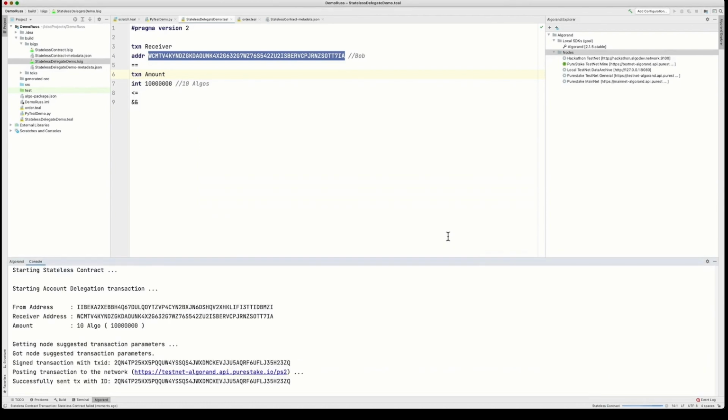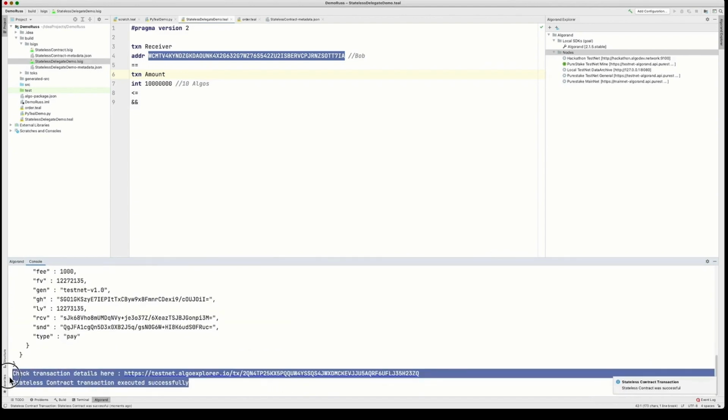So now let's go ahead and hit that, and it was successfully sent. It's pending going to the network, and then we should see a success right there. Contract successfully done. So that, folks, is the show.